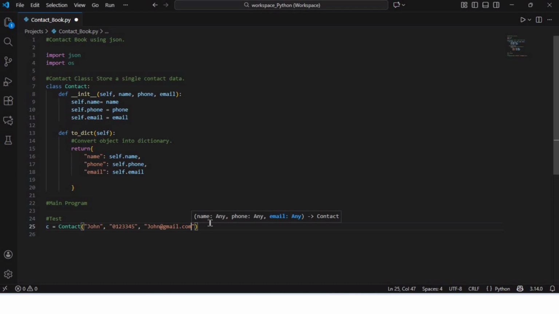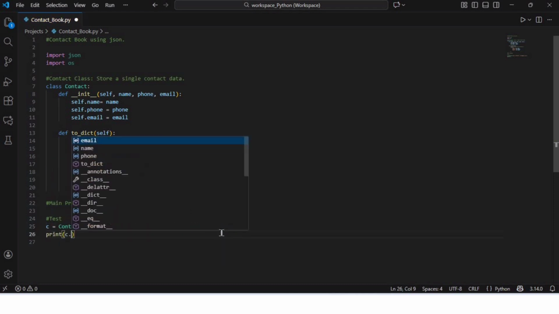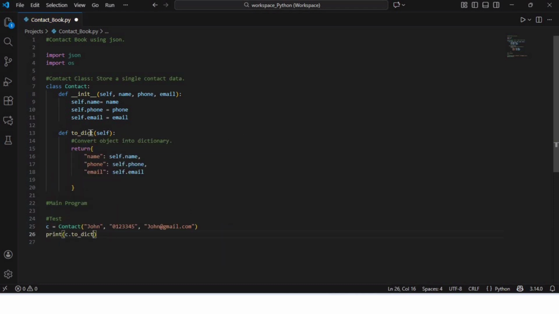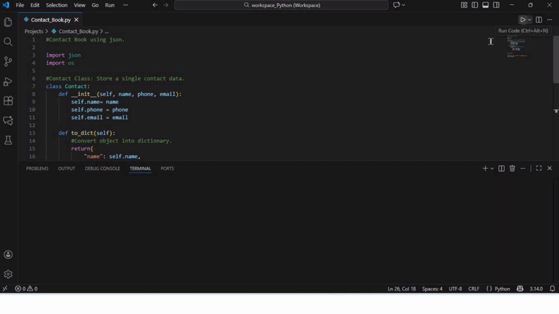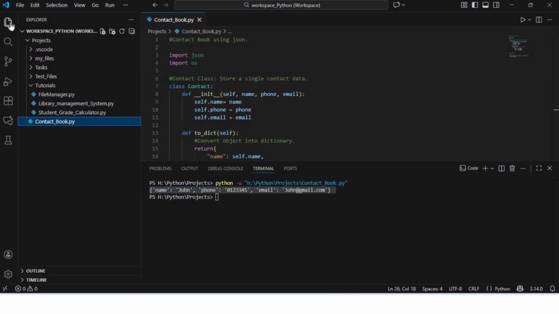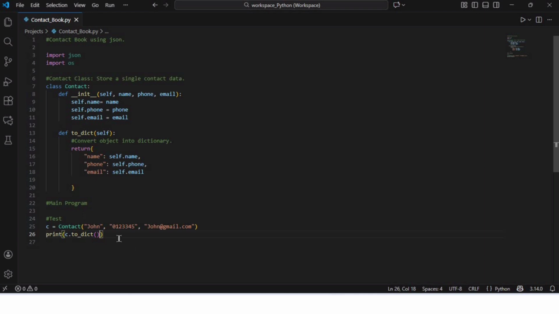And in order to print that, I have to write print and c.to_dict(), because I am calling this convert to dictionary method. If I run this program, it will print this contact in dictionary format inside the terminal. And remember, our JSON file has not yet been created, which we will create in our next class.